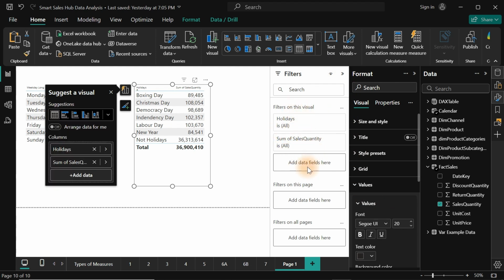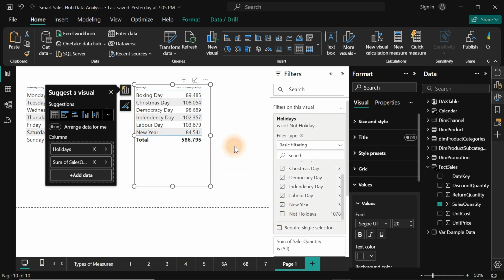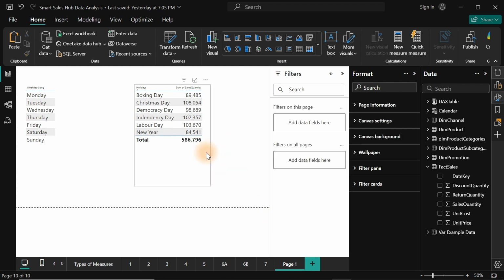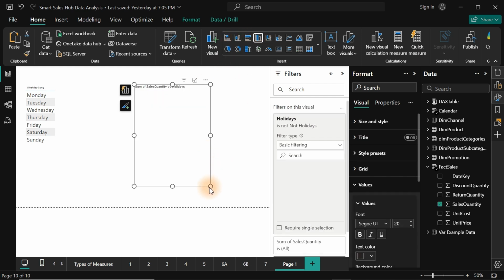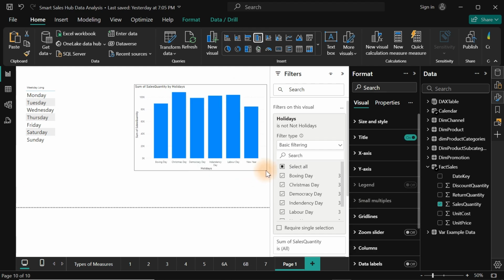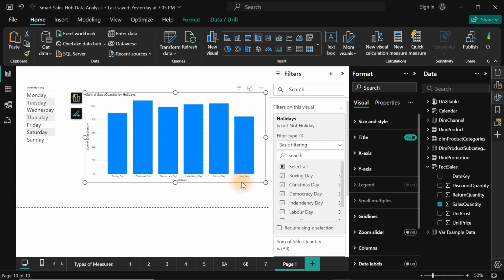Let's go over to this particular part where it says holidays. And we just go ahead and select everything. And we look for where it says not holidays. We remove it. And we're only having the quantity sold on holidays. So to make it look much better, we can do something like this. Then this can give us a much better view to see where we have more revenue coming from.